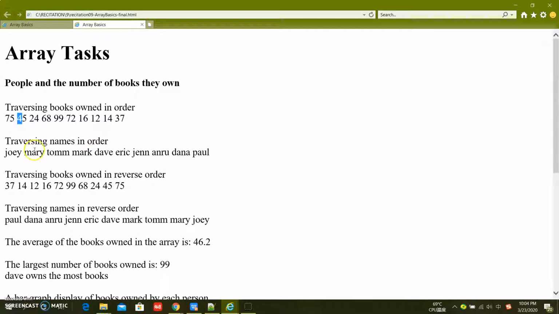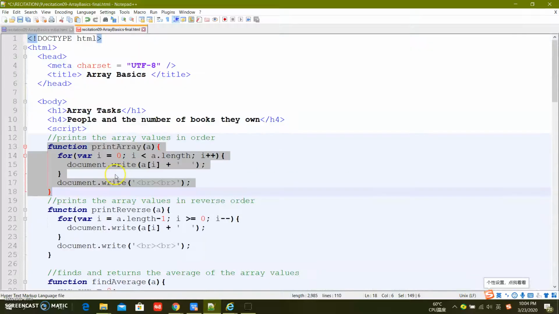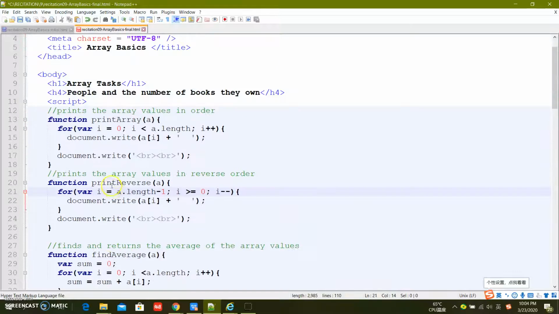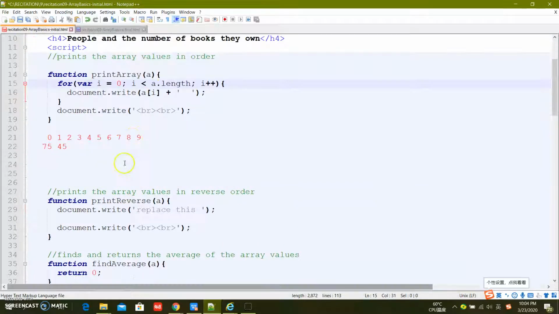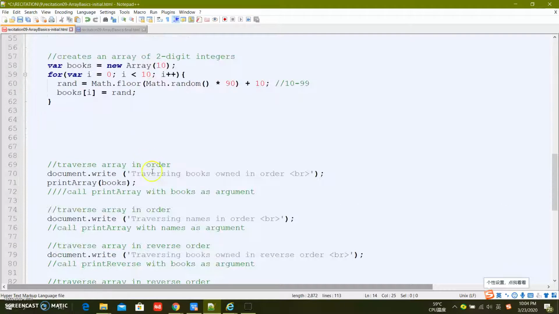And for the next one, it's names, but it's the same logic. Let's check. Oh, there's a print reverse. So for the print name, we just use the same function but with different parameters. So print array order.